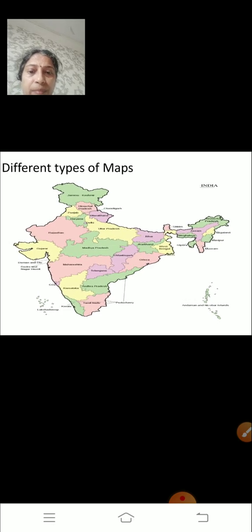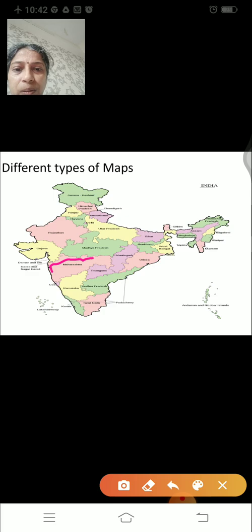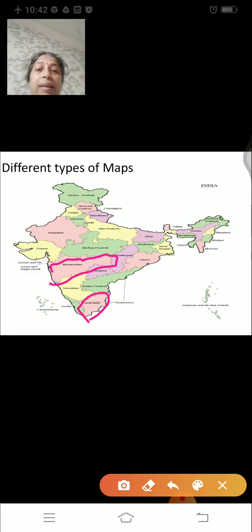This is a map, different types of map. This is a political map of India. Here you can see there are boundaries so that the particular state can take care of their area. Is that clear? This is a political map. If you want to know the different states, you can refer the political map.